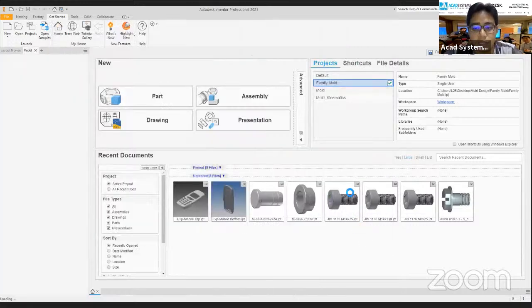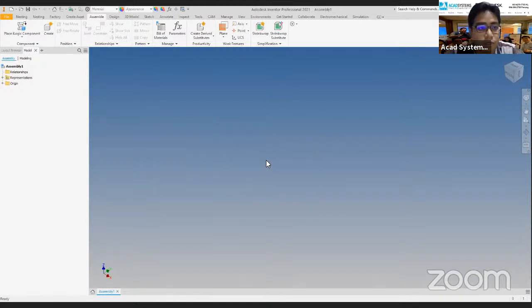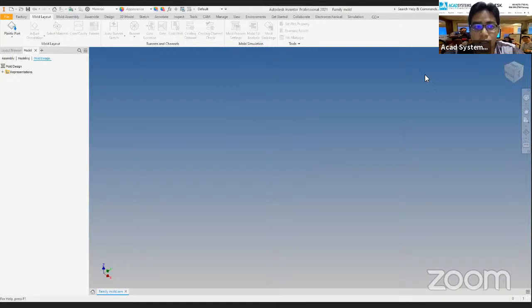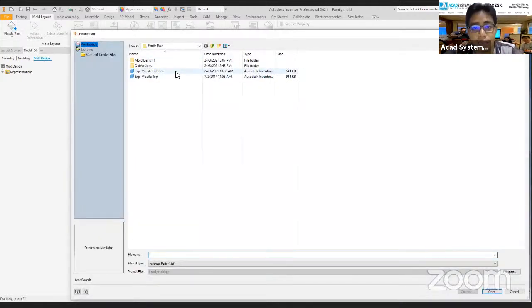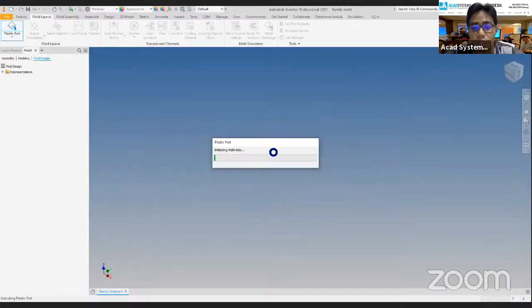So I will start with creating the mold base assembly. Right, so it will ask to fill in the name here. Alright, so I will name this one family mold. So once we are in here, right now I can select the plastic part to include the two plastic parts that I showed earlier. Just pick this plastic part and select the IPT parts that you will include in the mold layout. So I will start with the mobile top, right, and it will show the preview. So I can just click anywhere and it will generate this plastic part.